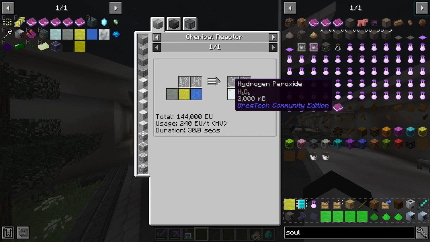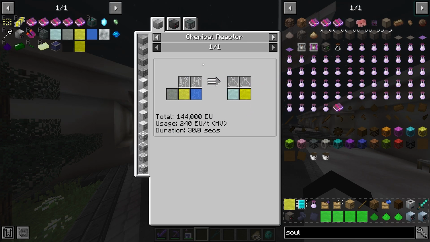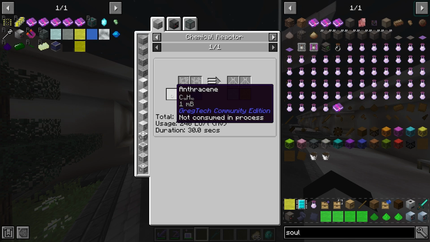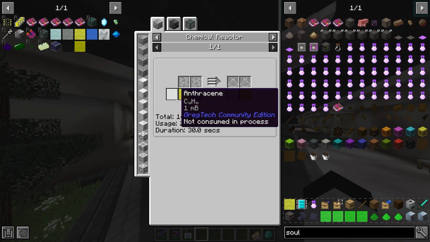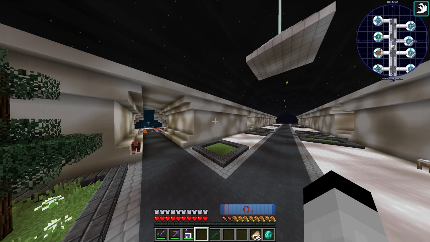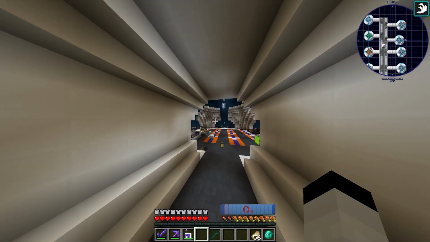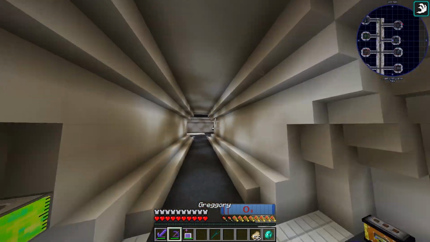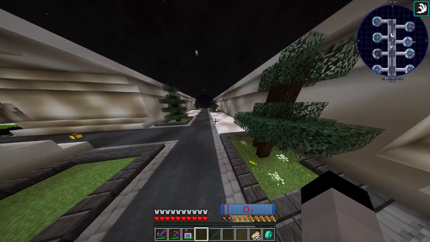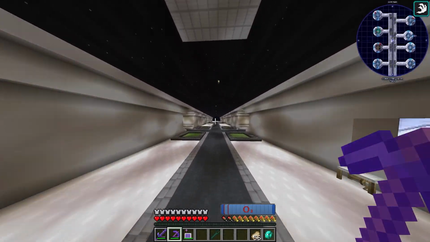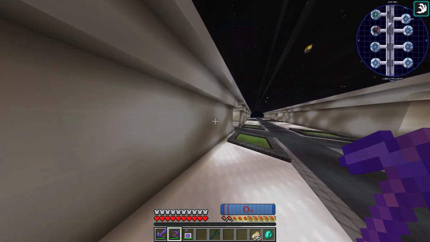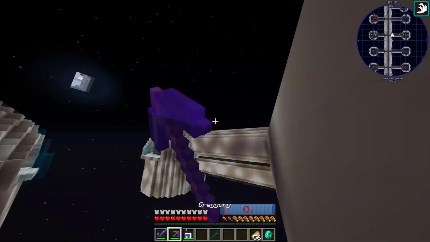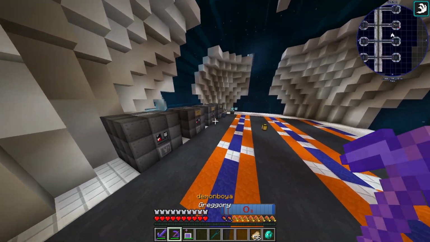One thing I found out that I didn't realize was that if we take a look at hydrogen peroxide, the anthracene isn't consumed. So we could have done this last episode, but we didn't. So I just got some between episodes, since we had the pyrolyze oven and we don't need to constantly be producing it. This makes everything a whole lot easier. So let's just jump in and get the other half of the tungsten line going.